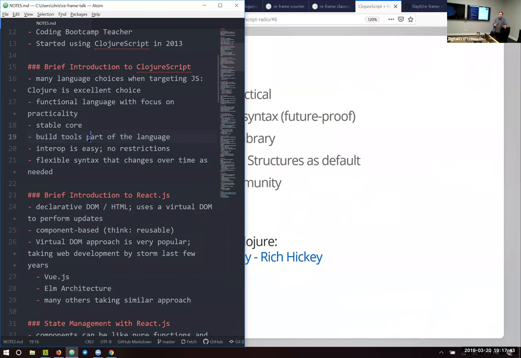But a lot of people, I feel like, don't make this decision between JavaScript the platform versus the language, right? They just kind of go with the language of the platform, when really you have a choice. So given your choices, Clojure is an excellent choice, is kind of the argument that I'm making. It's a functional language, focus on, this is not a ClojureScript talk. The problem is I can talk about ClojureScript for hours.